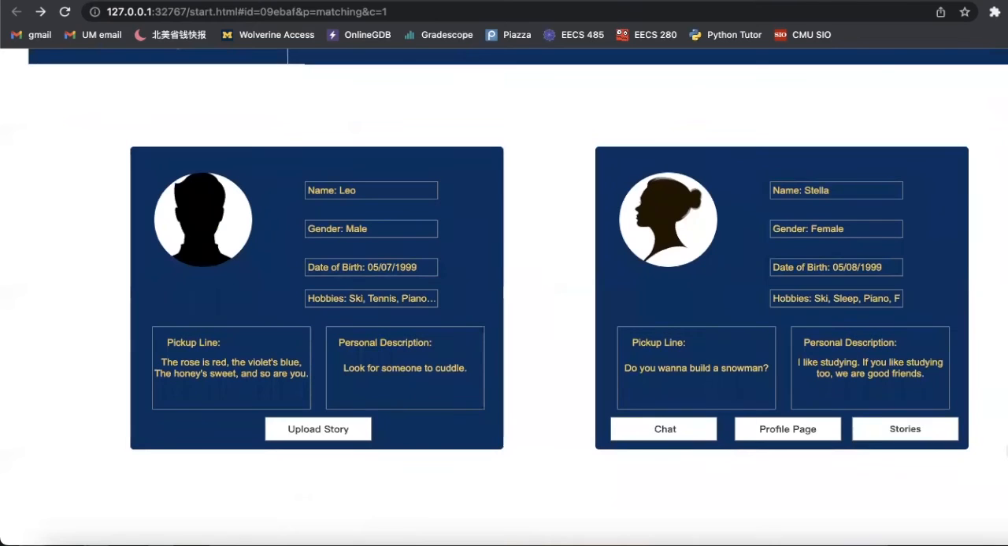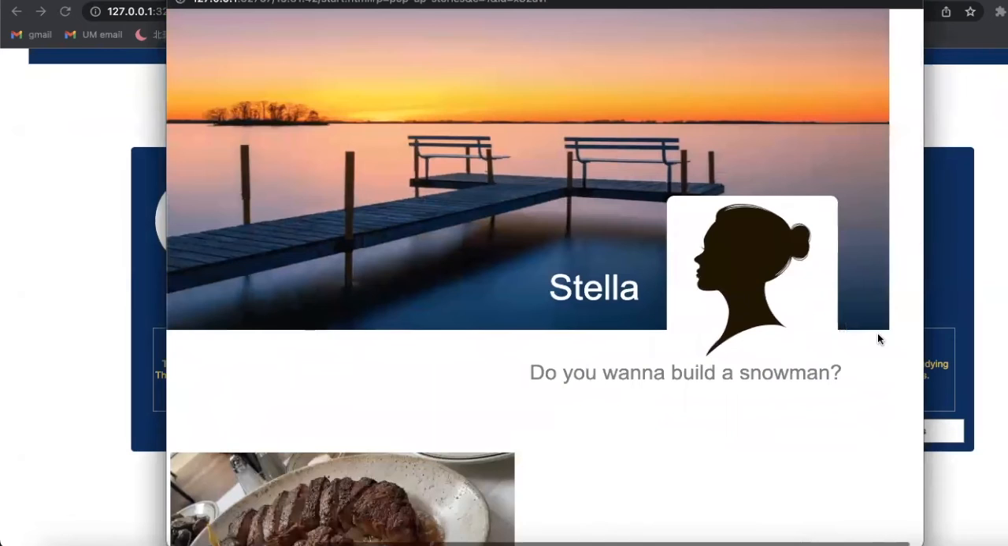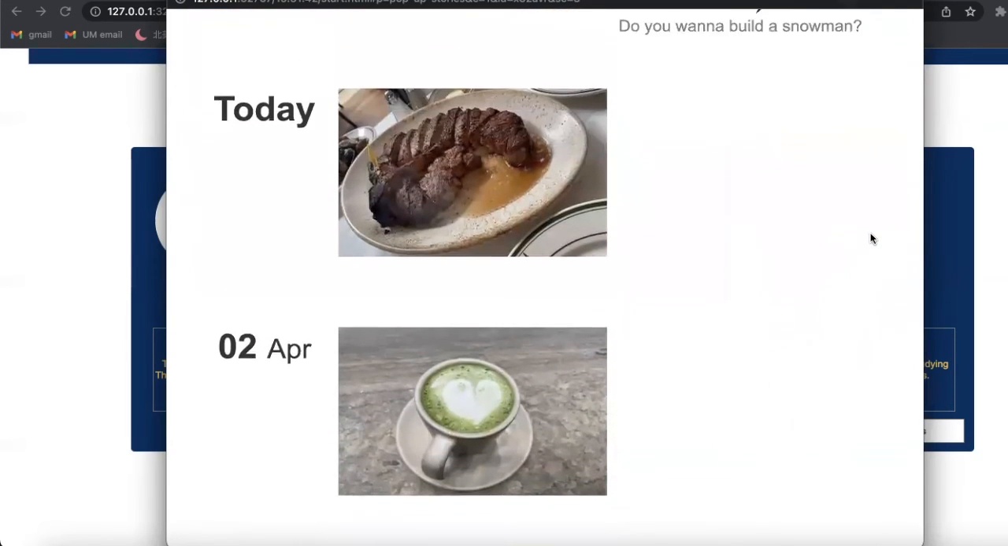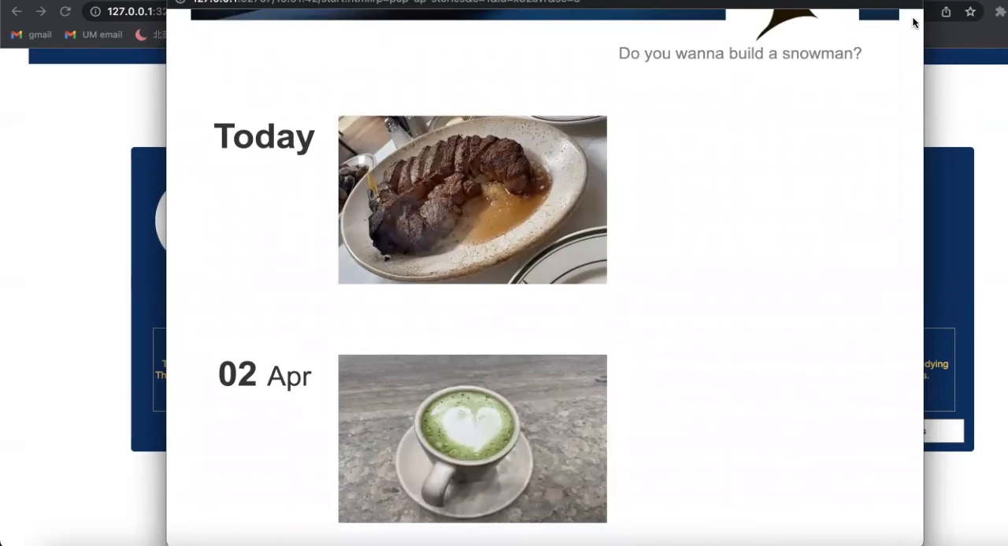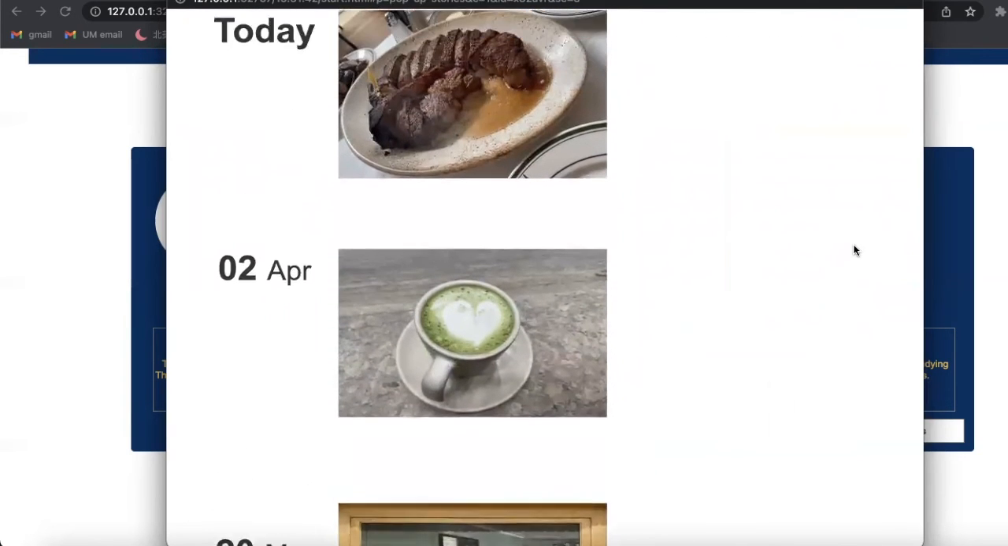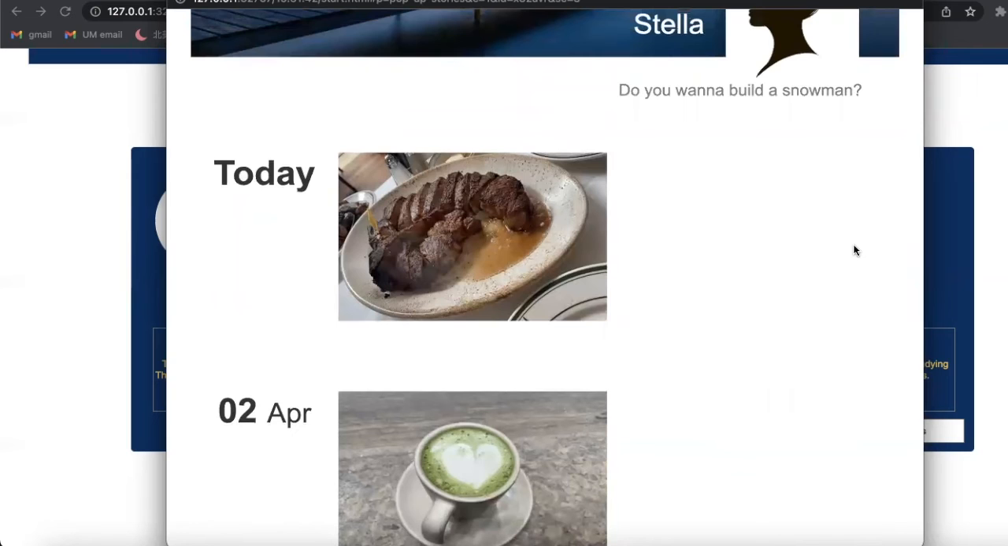If we go back, we can explore another button, the stories button. So this is our stories page. This is just the background image Stella chose. And here is her pickup line as usual. And here are her 3 posts that she posted on our website using the upload story button, like we showed for the persona. Like shown here, she posted about some steak, some drink, and some paintings. And again, the persona can learn more about her and maybe decide to open a conversation based on those posts that she will possibly be more interested in.